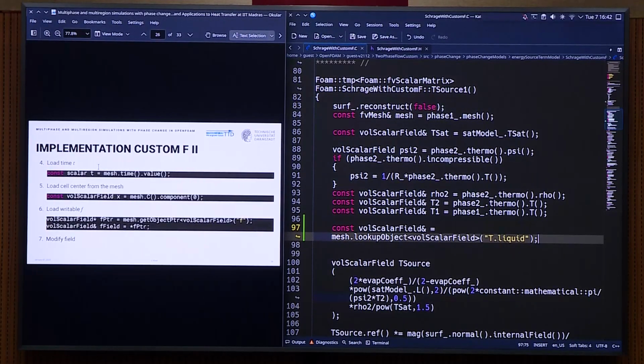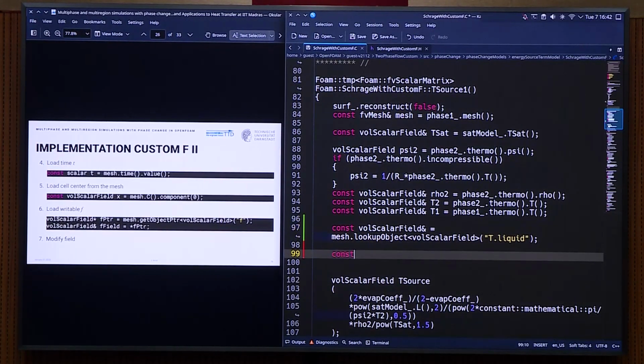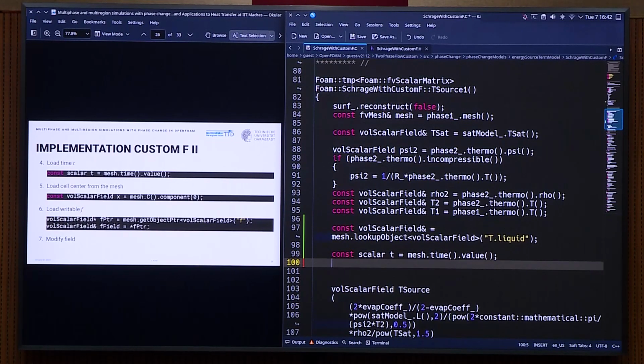And for this function, we also need time. Again, we ask the mesh object to give us time, and then just give us the number. Don't have to put the unit seconds behind. Johannes, you have to probably name the volume scalar field TF. Oh yeah.